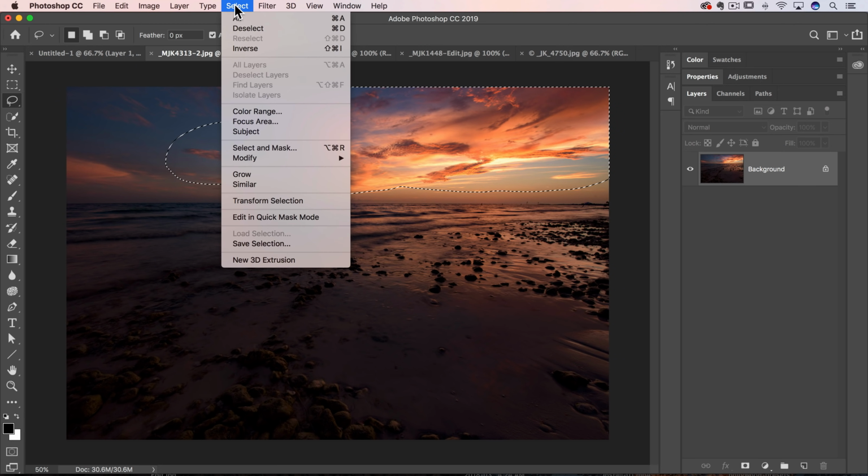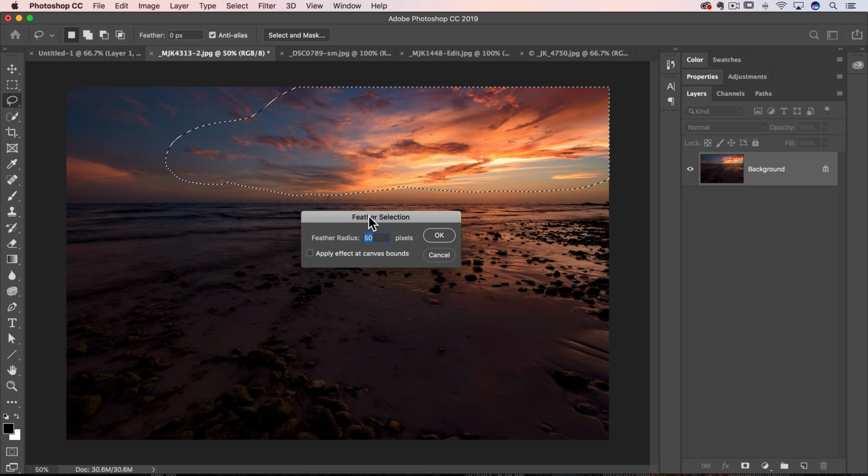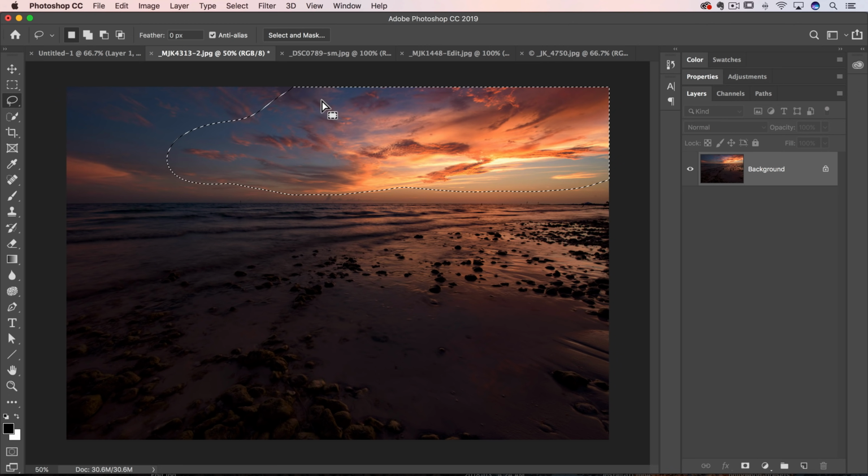Then we're going to head up to the Select menu. We're going to go down to Modify and we're going to choose Feather. And we're going to feather this by about 50 pixels. Okay, so 50 pixels. When you click OK, you're not even really going to see any change inside of the selection here. But you will see it in just a moment because we're going to press Command J on the Mac or Control J on the PC.